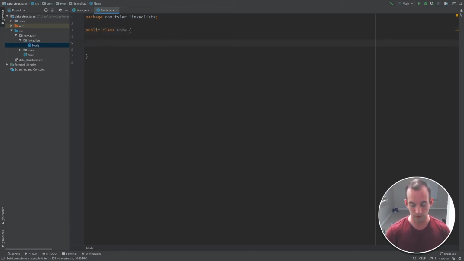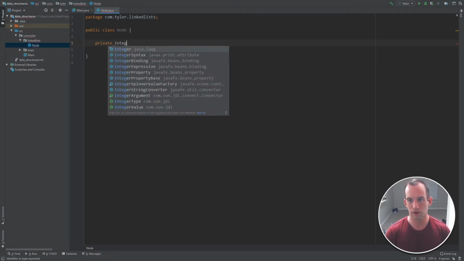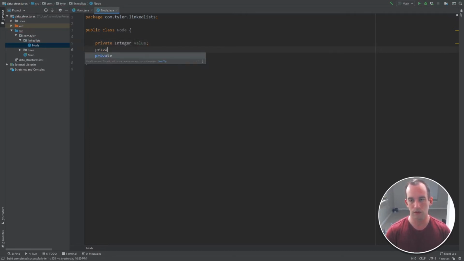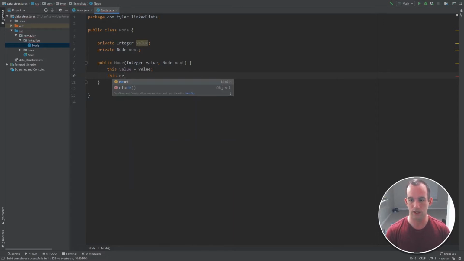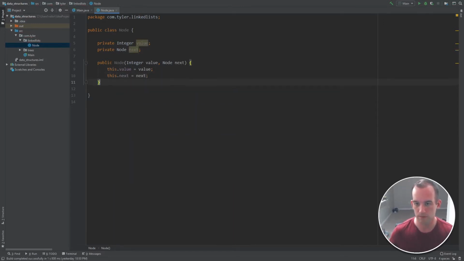All right, so that means we need two fields: private integer value, and then private node next. Again, it's the value we're storing, and then the next reference, which is going to be the next node in the list. So we need to create a constructor, public node with two arguments, integer value, node next. And we're going to say this.value equals value, this.next equals next. All right. And then we just need our getters and setters.